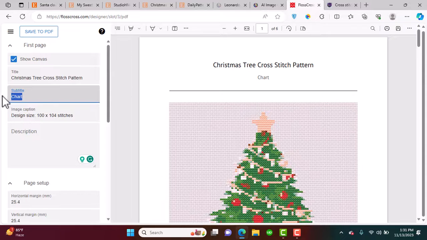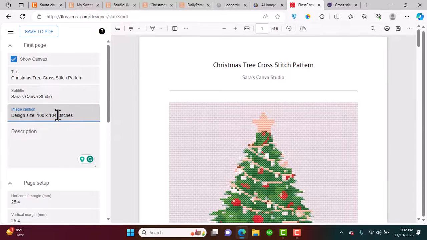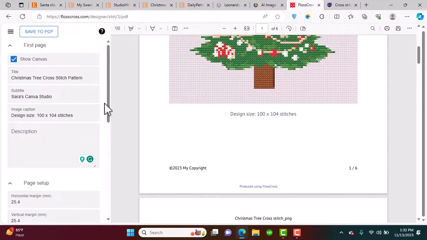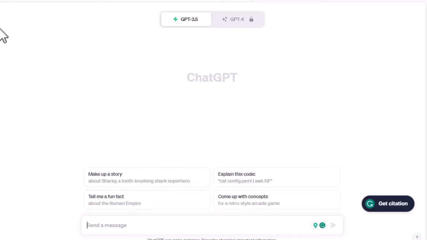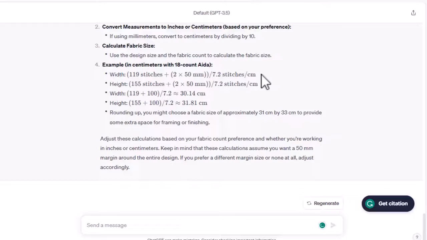The subtitle, you can put it or not. You can also put your brand name here. I can write Sara's Canva Studio or any shop name. The design size is 100 by 104 stitches, so we're going to keep that over there. For the description, we're going to head over to ChatGPT again, and we're going to help it write our description.